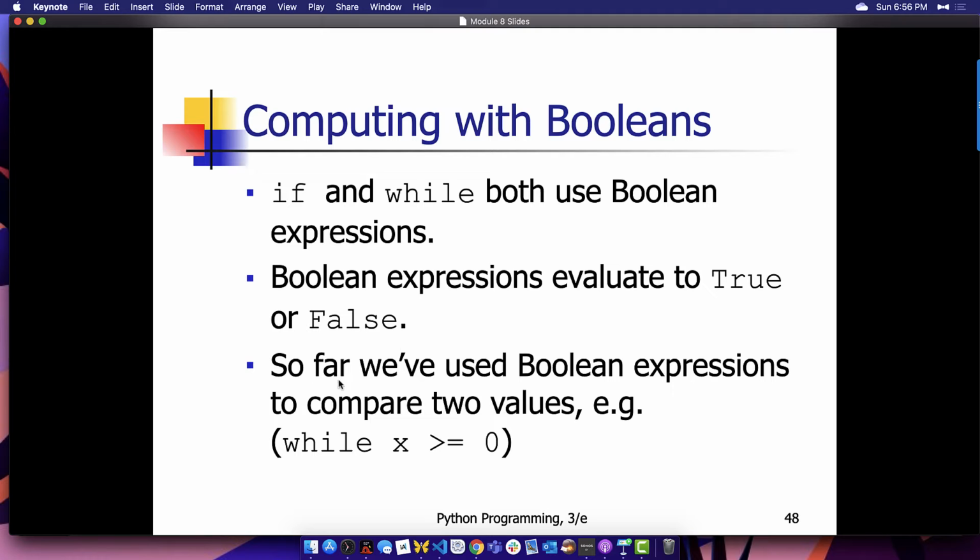So far we've used Boolean expressions to compare two values. While x is greater than or equal to 0, this would do the loop as long as x is a number that's 0 or greater than 0. So, greater than or equal to 0.